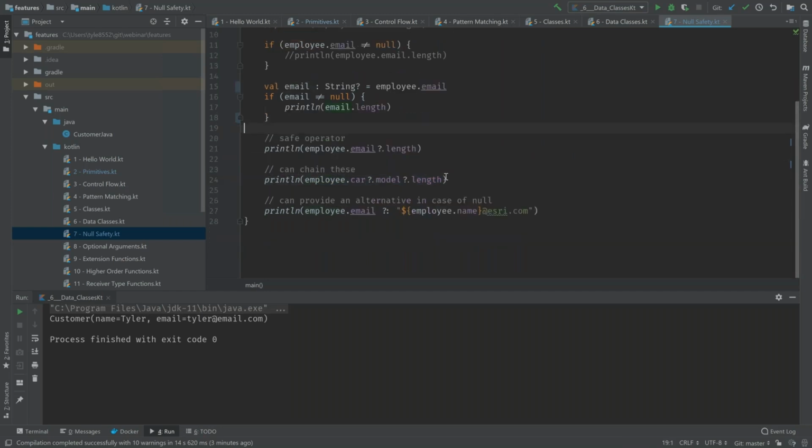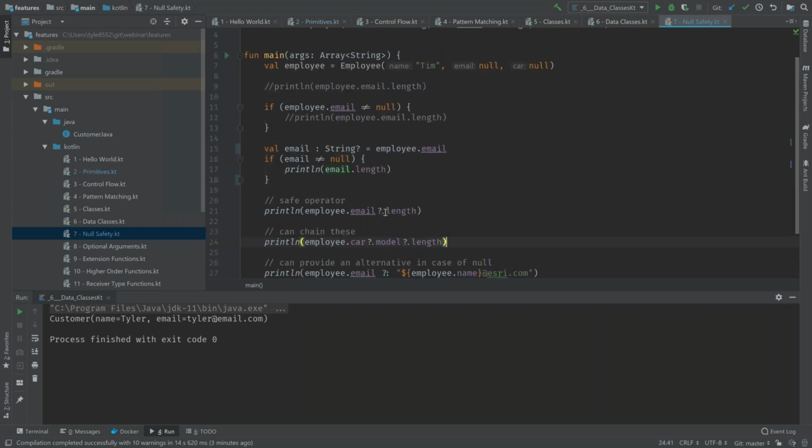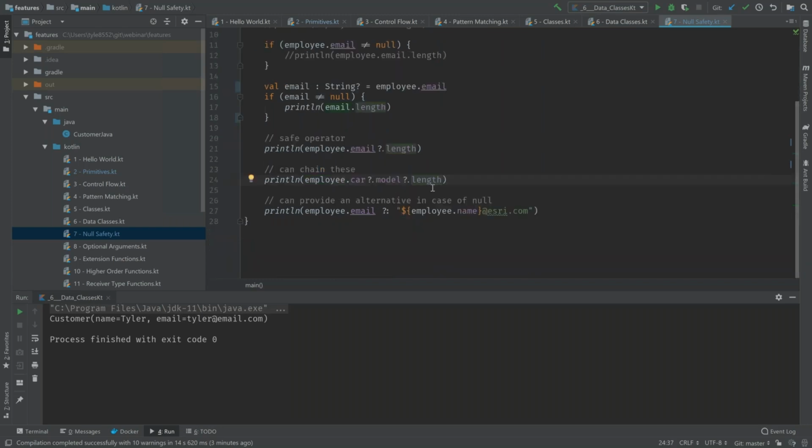And this really shines when you have to chain these. So in this structure, we can get the car, which may be null. And then we want to get the model and then print the length of that model string. Now, if any of the nested objects within evaluate to null, then we stop, evaluate the whole expression to null and print that out.